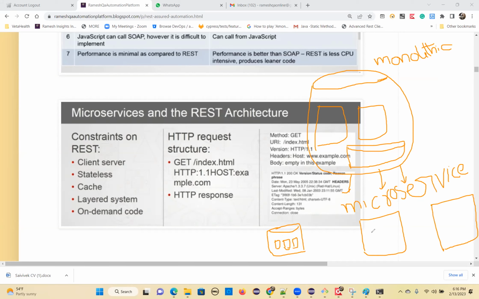So how will you communicate with this? This code is different again. This code is different again. You don't need to put this code here and this code here. Just you will send and communicate with APIs. That's it. So you will use APIs to communicate between two different systems. So this is called microservice.